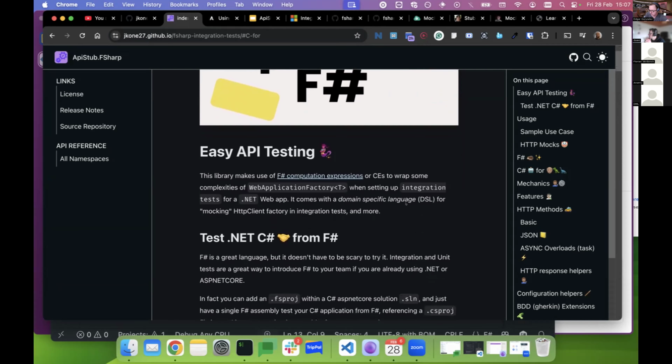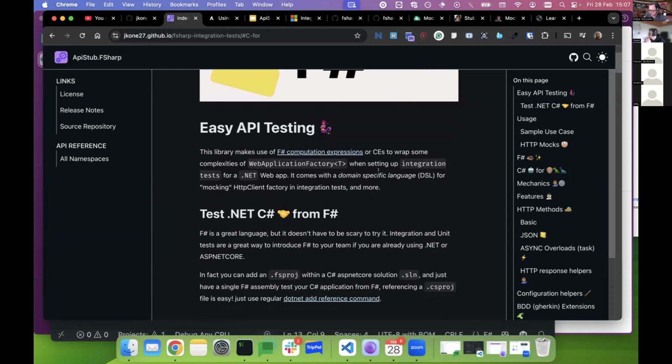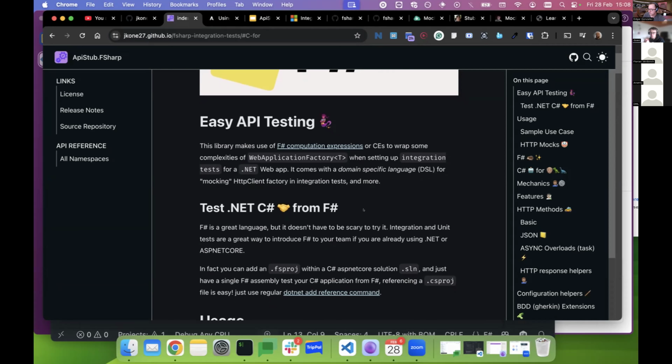This library uses computation expressions, which is a nice F# feature to create domain-specific languages, or in this specific case, a builder pattern. I used it to wrap this web application factory so that for developers who want to test the code, it's a bit easier. For example, with respect to the HTTP client, for the test they can just use the HTTP verbs and some things that look similar to what they already know.